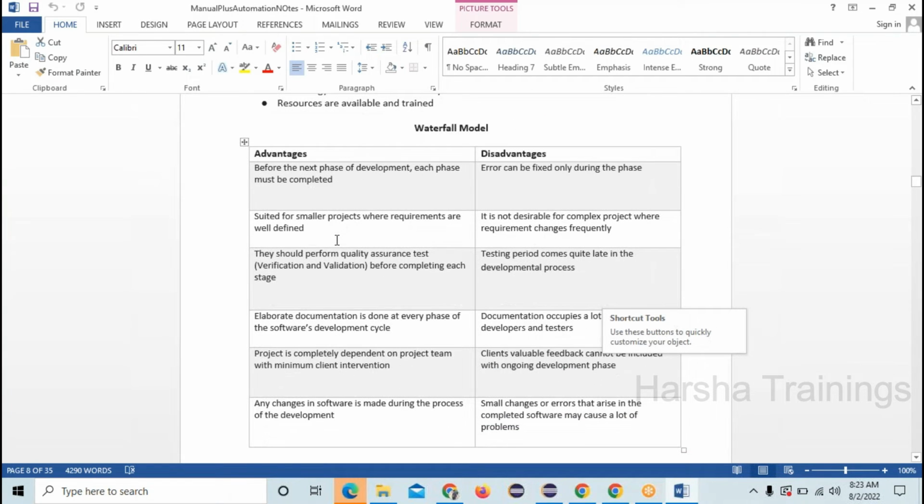Okay, here are the advantages and disadvantages. Before the next phase of development, each phase must be completed. If you want to start the design, requirement feasibility should be completed. Otherwise, we can't move forward. Next, errors can be fixed only during the phase. Okay, during the phase only we are able to fix those errors. It is suited for small projects, but it's not suited for big projects.